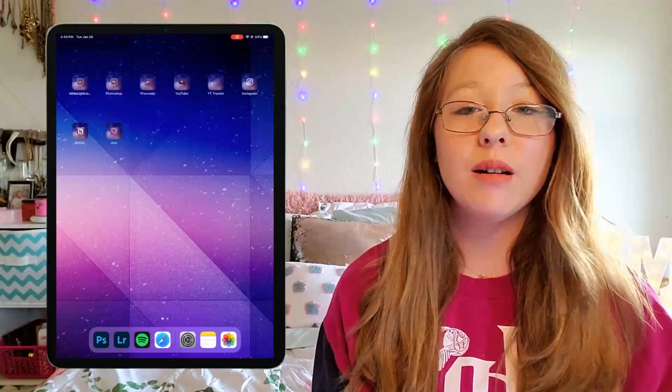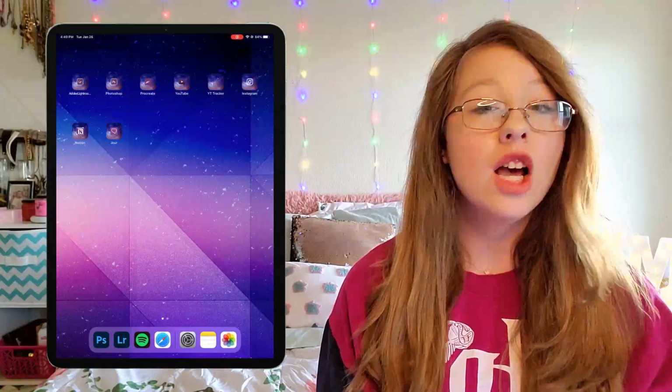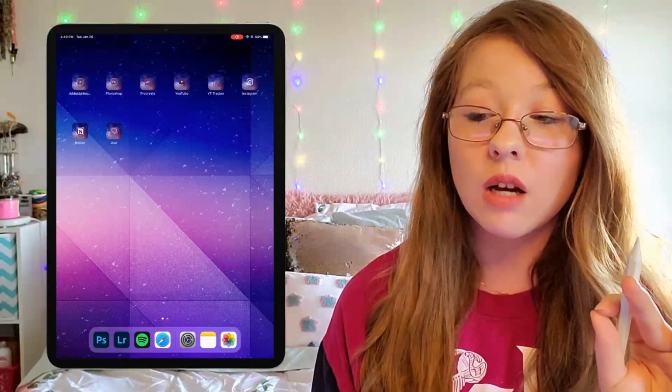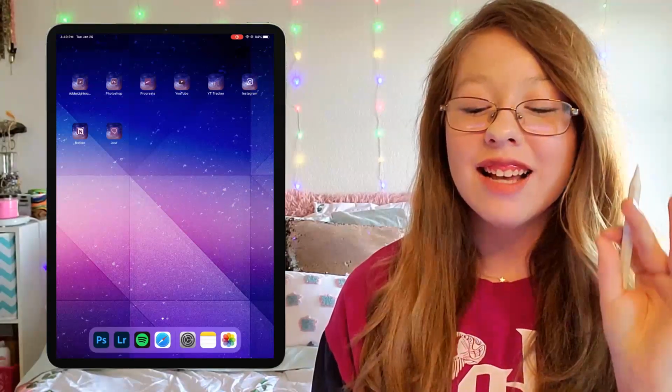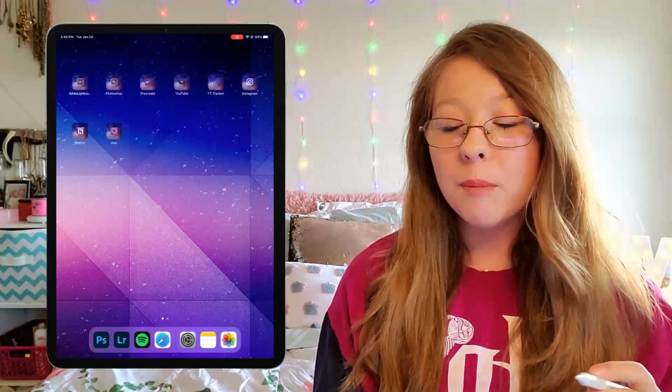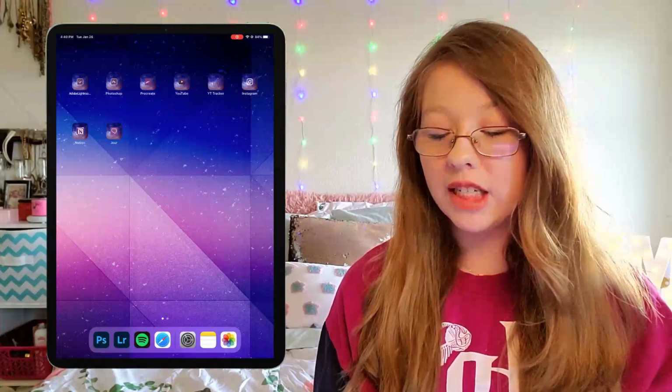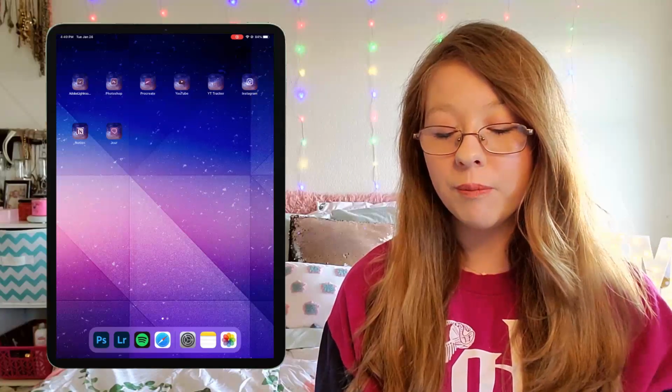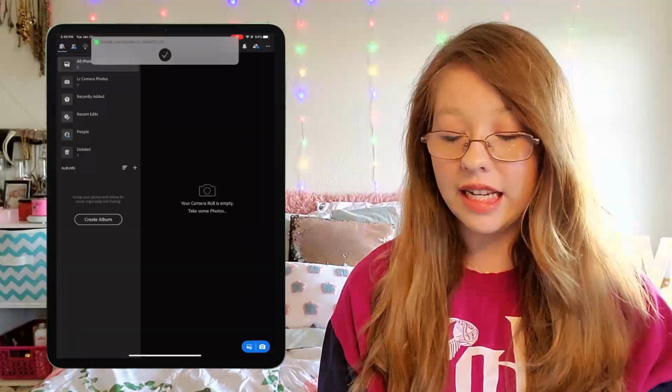And I did make my little covers for my apps. Struggled a lot as someone who is so used to Android. So I will be making a video on how I made these icons in the near future. But we are going to start off with what I have on this page. So of course I have Adobe Lightroom. I don't have any photos in here yet.